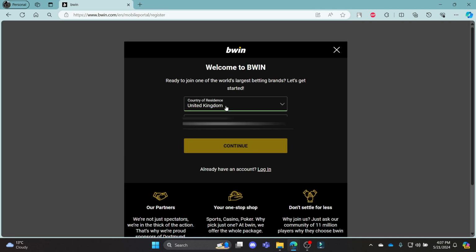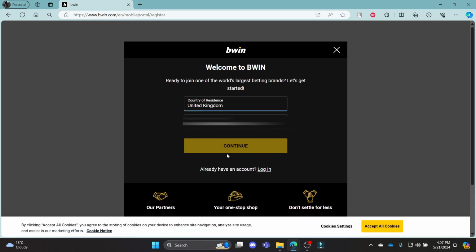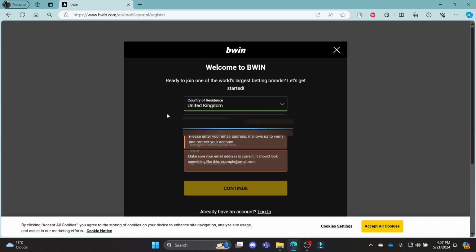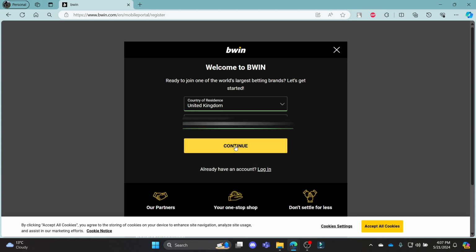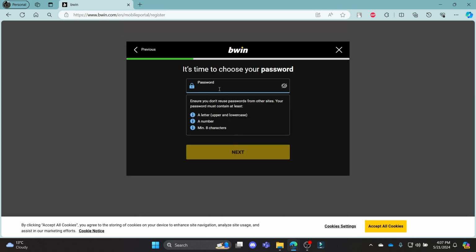of Bwin. What you need to do now is select your country of residence, write down your email address, and then click continue. So go ahead and do this and click continue. Or else, if the email address is used, go ahead and choose another email address, click continue, and then it will lead you to another page where you can set up your password.